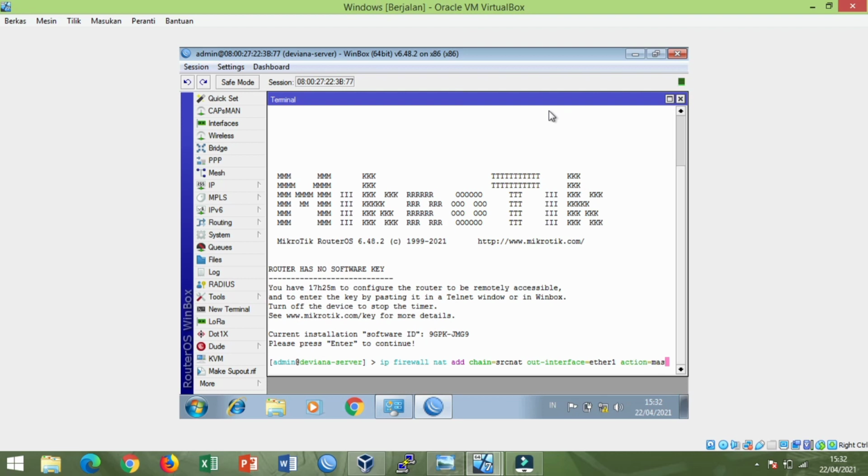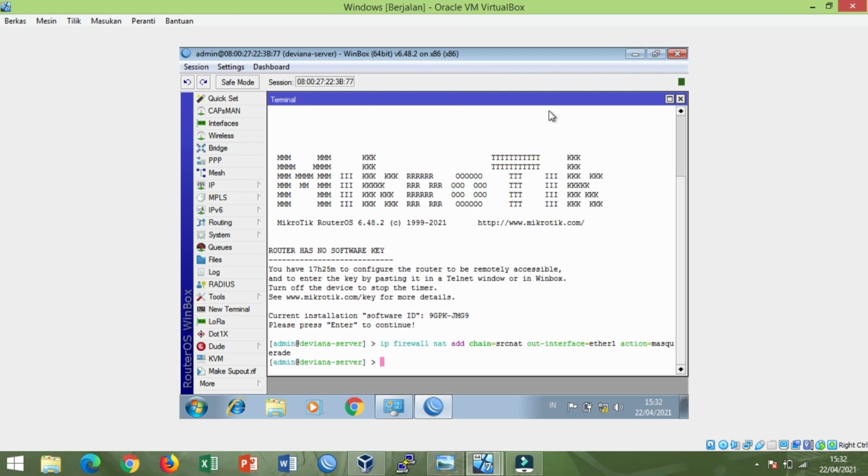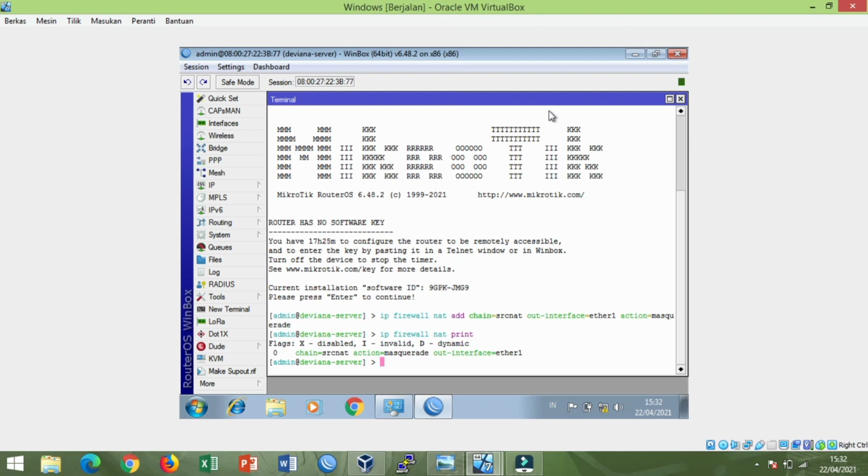is masquerade. Enter and check with the command IP firewall NAT print. Enter. Here we can see that the NAT firewall configuration has successfully done.